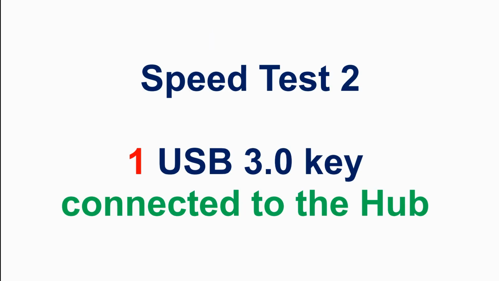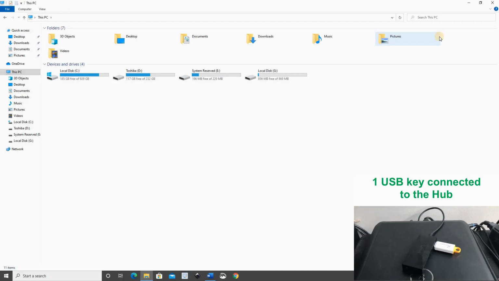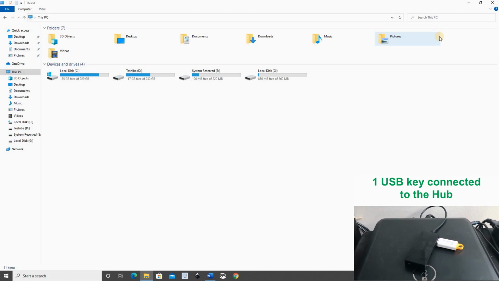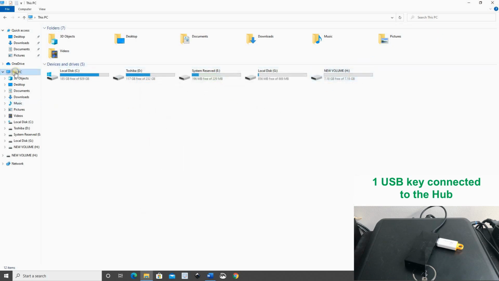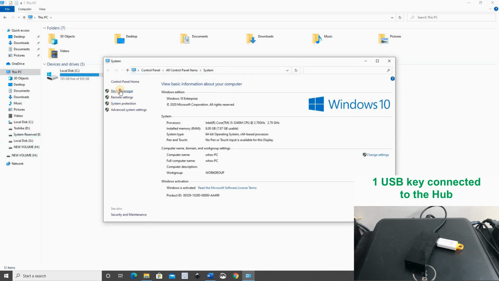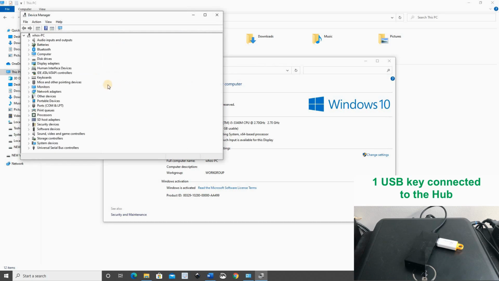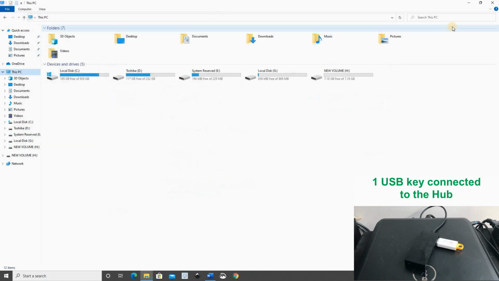The second test is I'm connecting the same USB key, but this time I'll be connecting it to the hub and then to the PC. As you see on the bottom right corner of your screen, it's connected directly to the hub, and then the hub is connected to the 3.0 port of the PC. I'm performing the same test, and I'm also showing you here that it was recognized as a 3.0 device in Windows. So in device properties, you go to disk drives and you see that it's a Kingston Data Traveler 3.0 USB device.